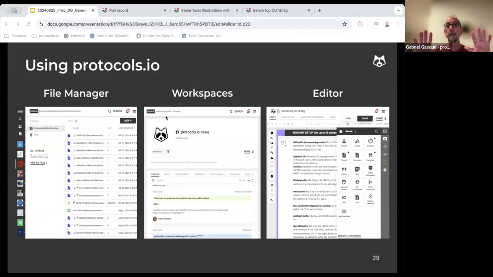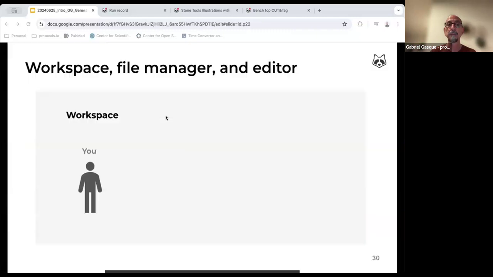So protocols.io, the platform, has 3 main sections. It has the workspaces, the file manager, and the editor. And I will explain in the next few slides how they relate to each other by using a simple cartoon.